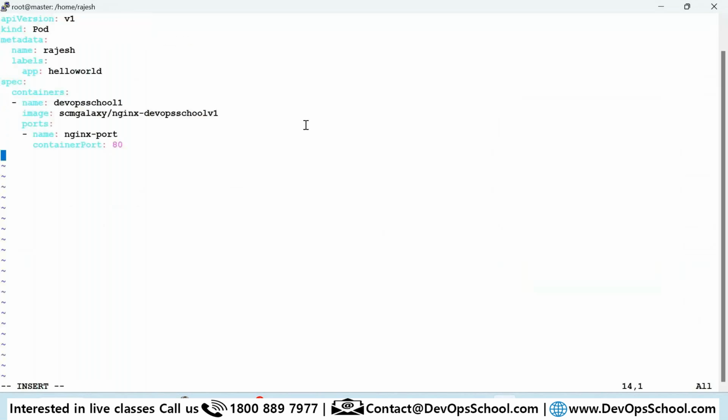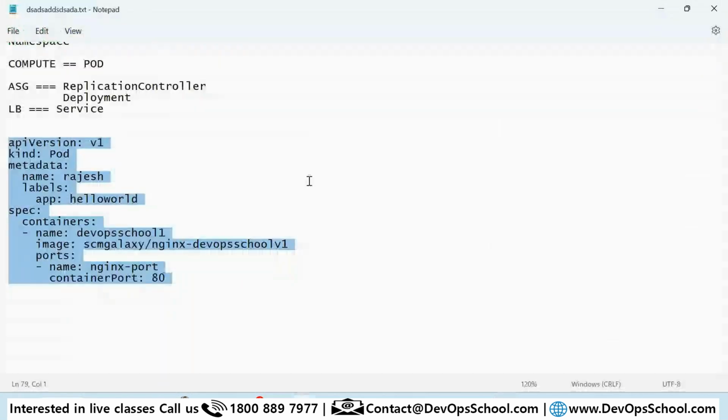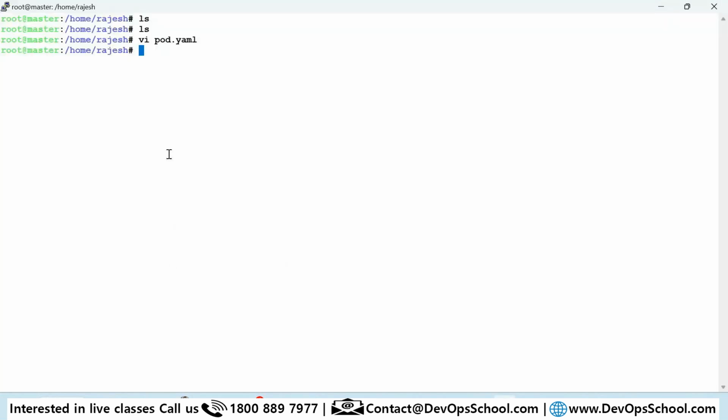File name can be anything. Rajesh, the image there should be a Docker image? Yeah, this image is a Docker image only. What I did, I modified the Nginx image, replaced the index.html, and pushed it back to Docker Hub. And that's my own image actually. It's Nginx only. Okay, so now this is the pod.yaml.